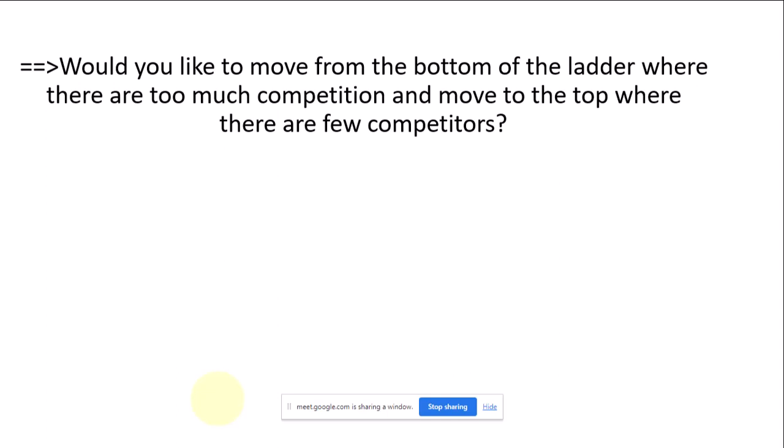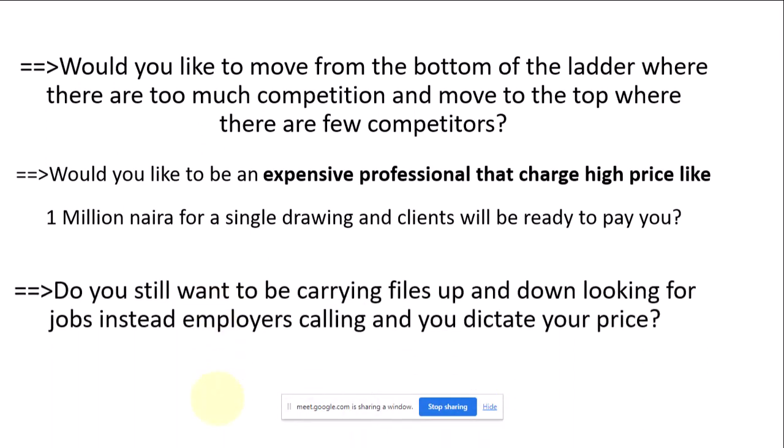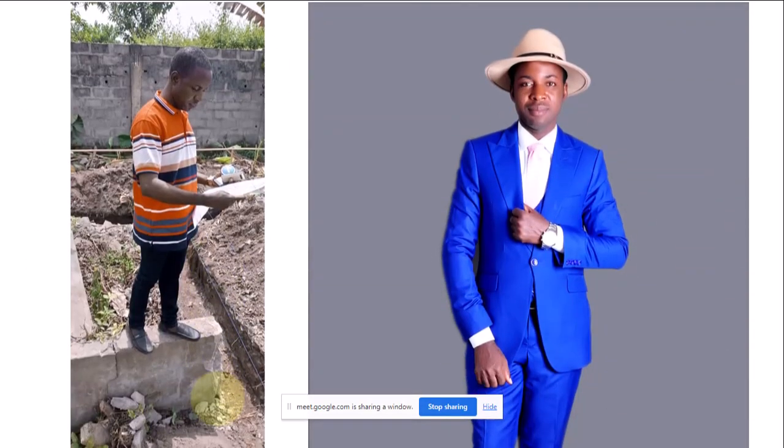Would you like to move from the bottom of the ladder where there are too many competition and move to the top? Would you like to be an expensive professional? Do you still want to be carrying files up and down looking for jobs instead of employers looking for you and calling you, and you can dictate your price?